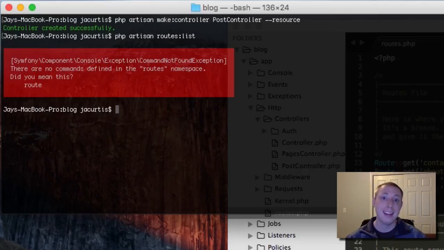Oh, I messed up. It's not plural routes, it's singular route. So this is an error. I don't want to take away these errors. I want you guys to see that even I encounter these errors. There are minor mistakes you can make here and there. And this is basically saying, I don't know what you mean by routes. So I'm going to click the up arrow and it brings back exactly what I typed last. And then I'm going to come over here and change routes to just route. Okay, so it's PHP artisan route and then list.